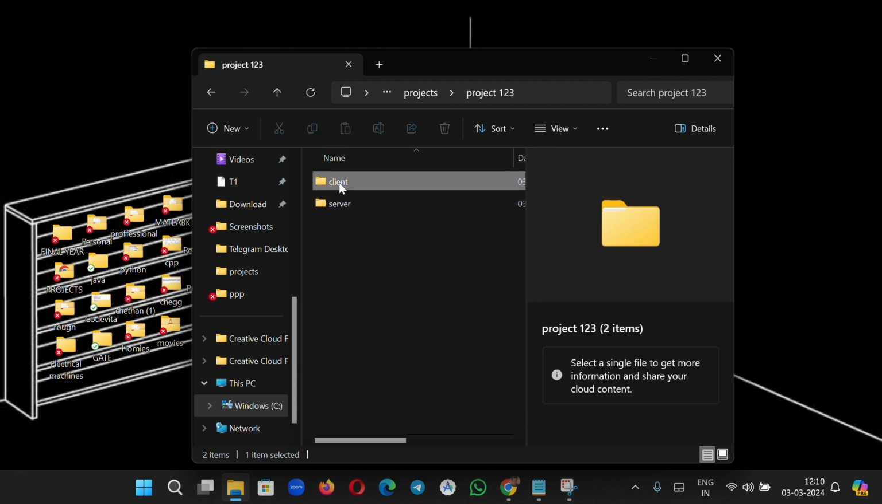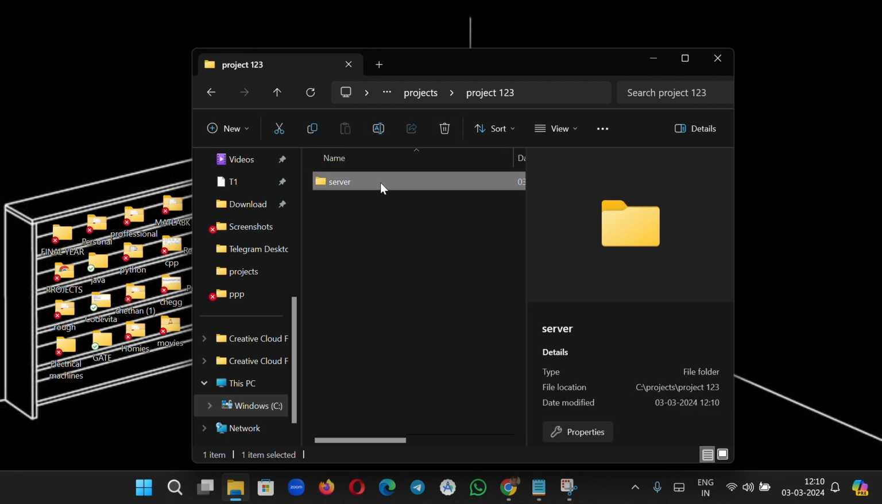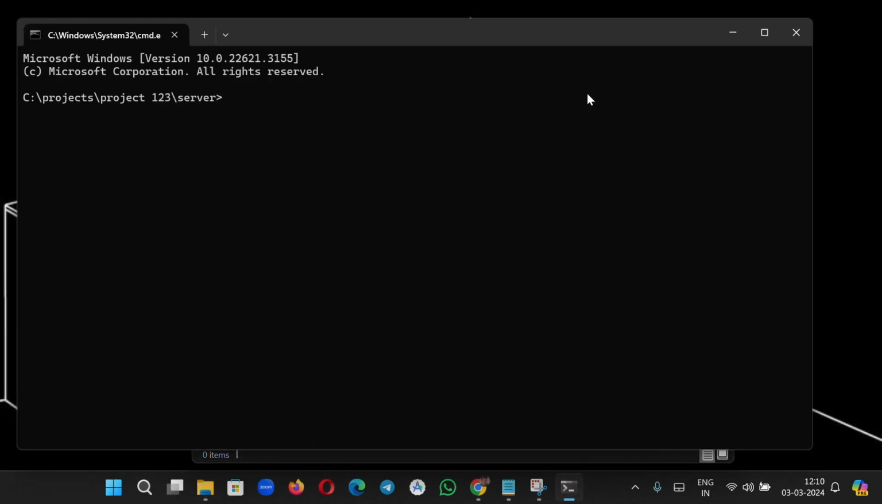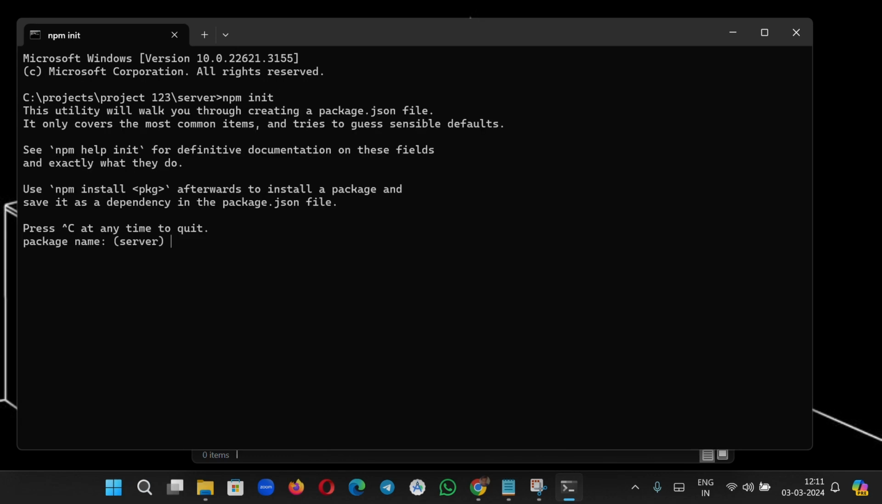Right now I don't need the client folder, so I'm deleting it. I need only the server folder. Let me open the terminal in this path. Right now we are under the server directory, so let me run some commands here. npm init. This command will enable us to keep track of all the packages and files that are handled in the server folder.